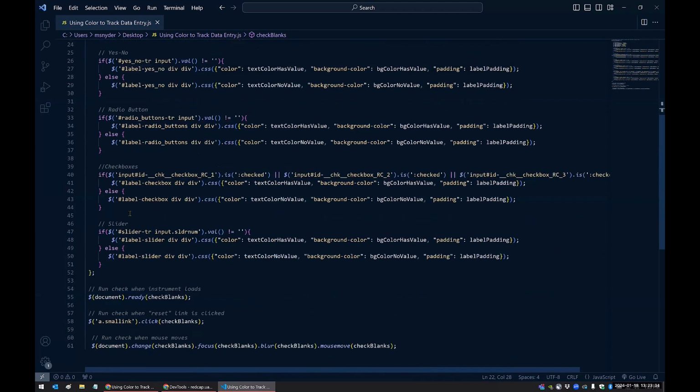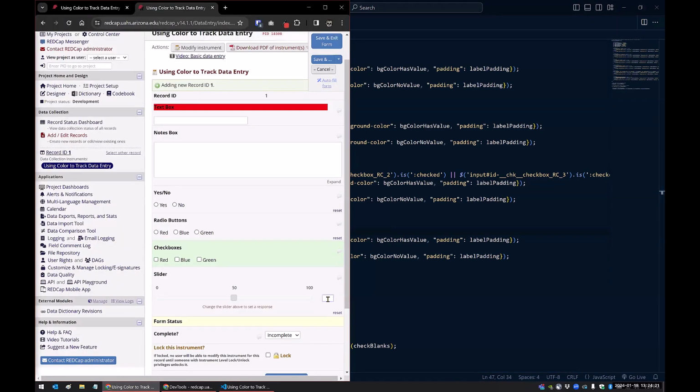Now the check boxes is where it gets interesting, because basically I have a nested if statement where I'm checking if the first checkbox is checked, or the second box is checked, or the third checkbox is checked. So it could be any combination of one, two, or three, as long as one or more of those boxes are checked. If none of those boxes are checked, that's when I want the code to change. So if any of these have a value, I'm going to mark it as has a value. If not, no value. And then the slider number is similar to the yes, no, where it's the input, but I have to put this slider num here to target in on that box here.